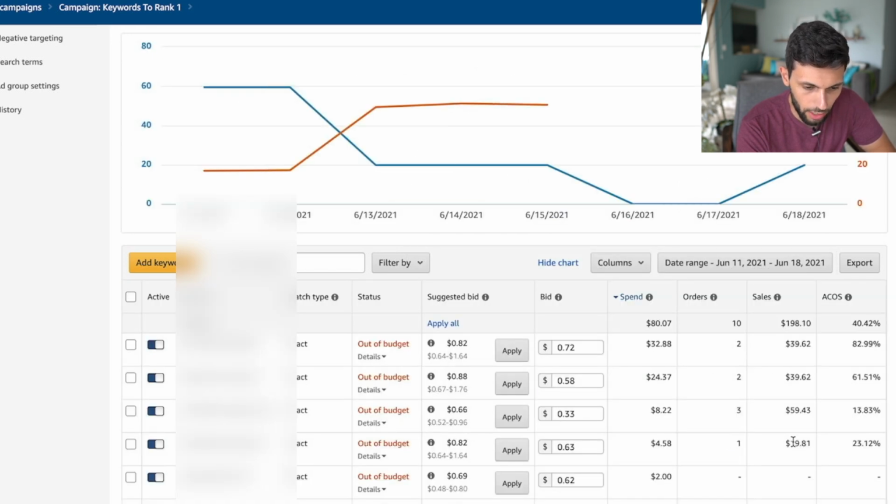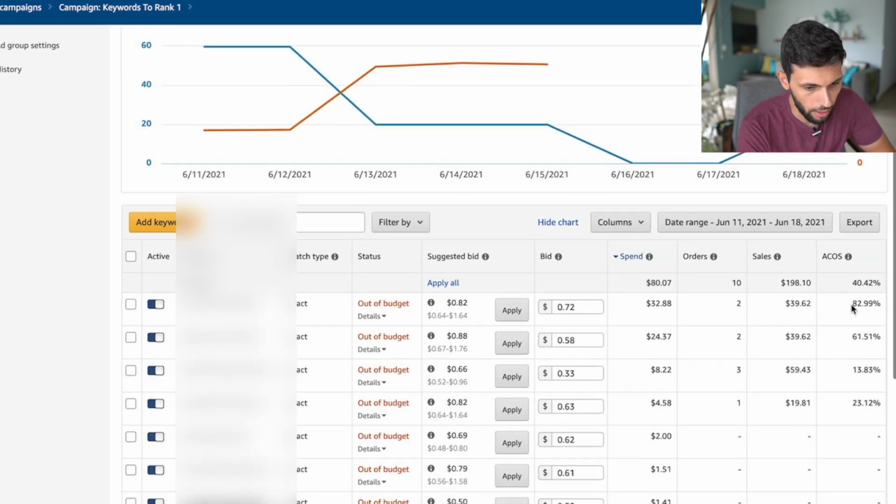So as you can see, we have one keyword here, 82% ACoS. That's really high. That's not great. We spent $32, only got $39 back. That's something we need to optimize for sure. So as you can see, our bid is at 72. The ACoS is at 83%. We want that closer to 30%.